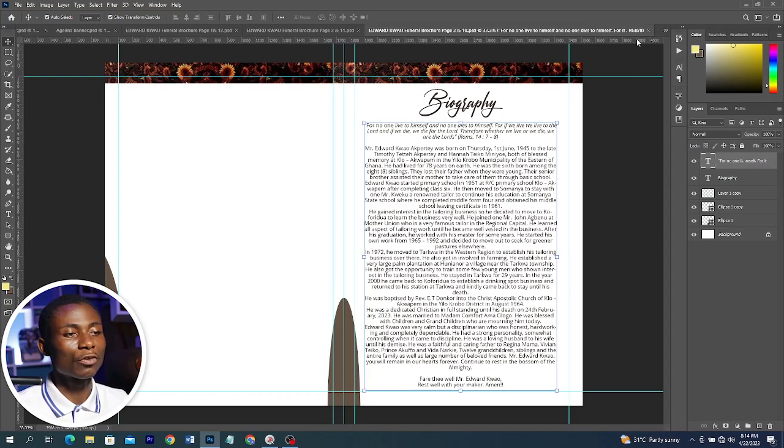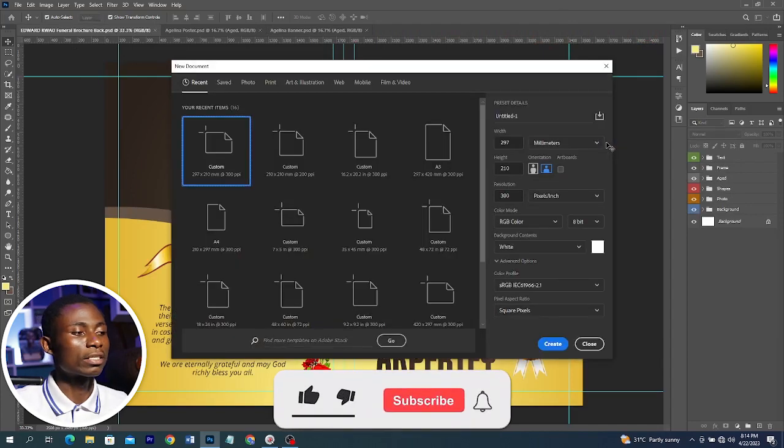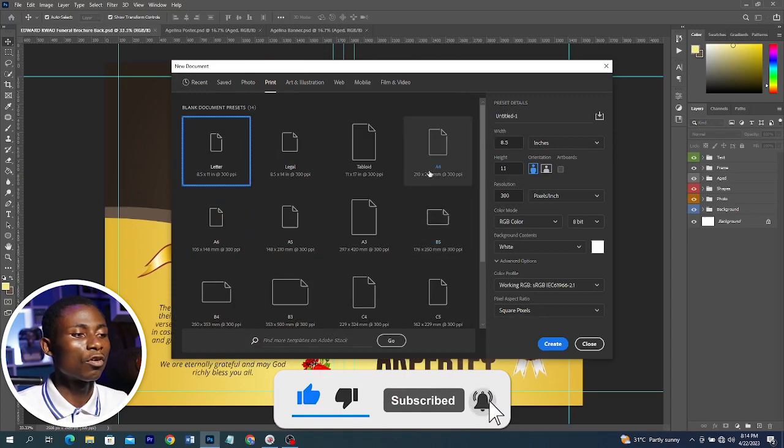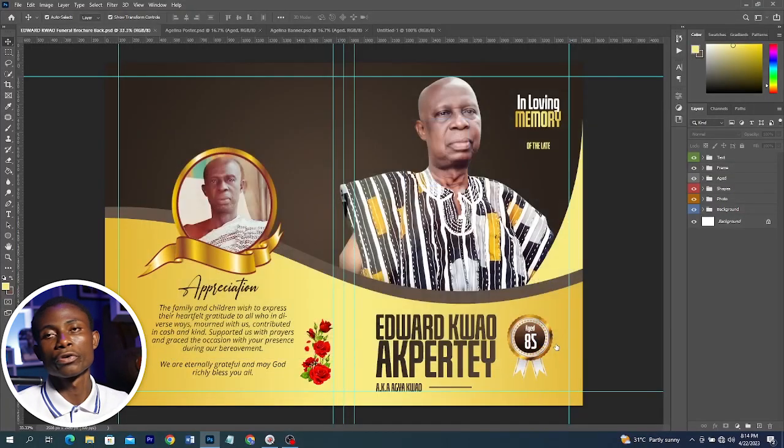Okay, so first of all, I'm going to create a new document. So to create a new document, Ctrl+N. And then I'm going to select A4. You can go to print and select A4. Make sure you have landscape selected under orientation and click on create.